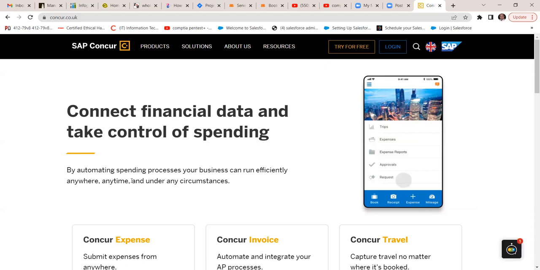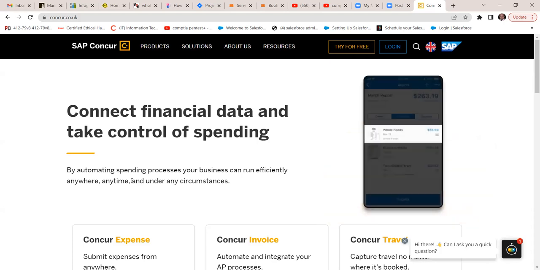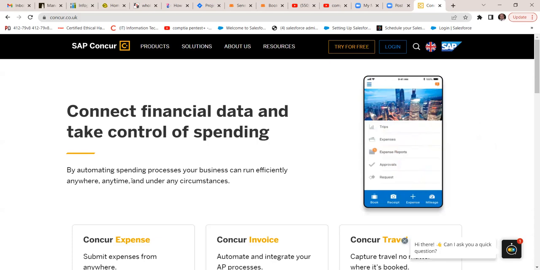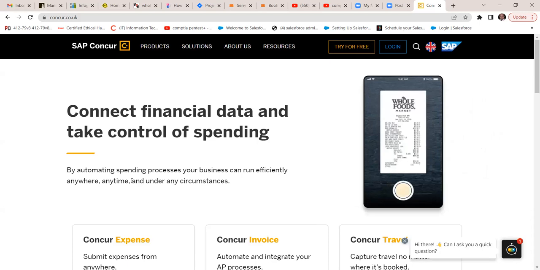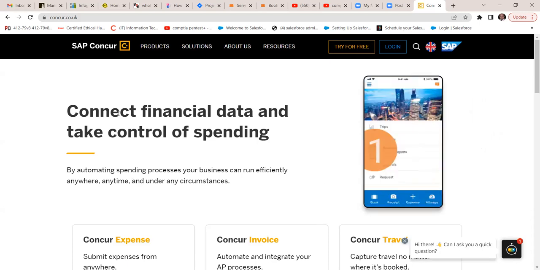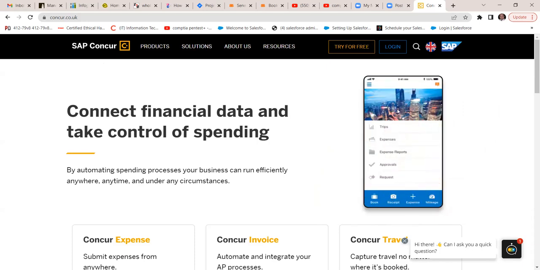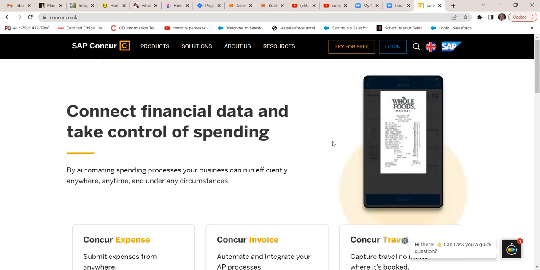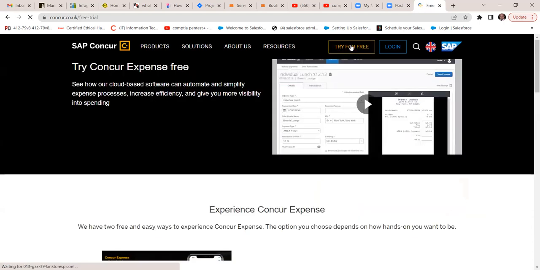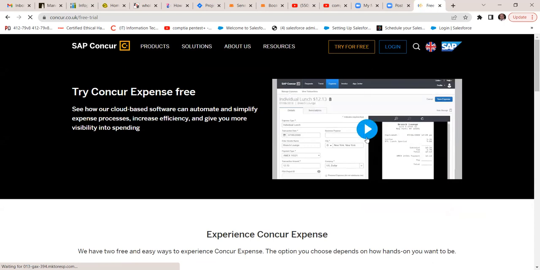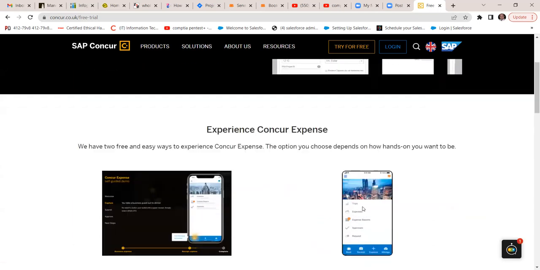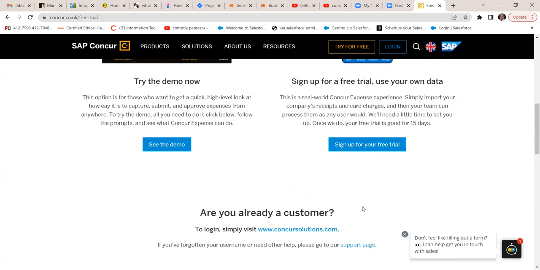So this is Concur, how it works. If you type in Concur within your browser, this is the landing page that you are going to see. So this is how Concur looks. This is how the application looks. So let's see how it works. Let's try the demo. They have a free sign up, which you will try later, but let's see how the demo works.